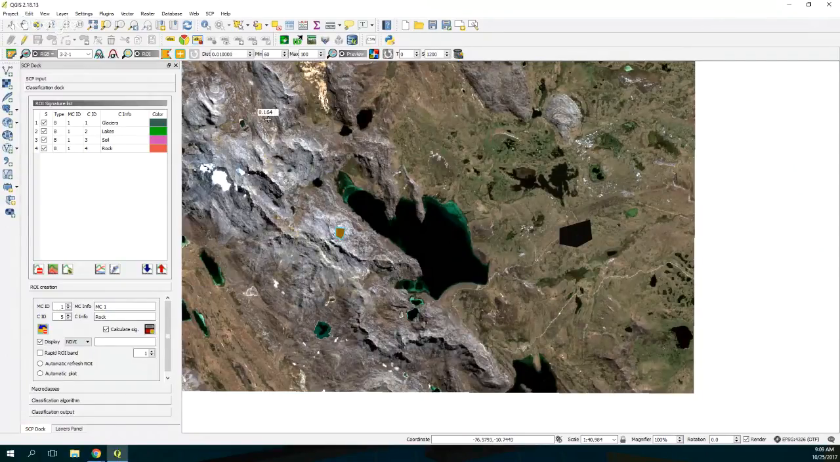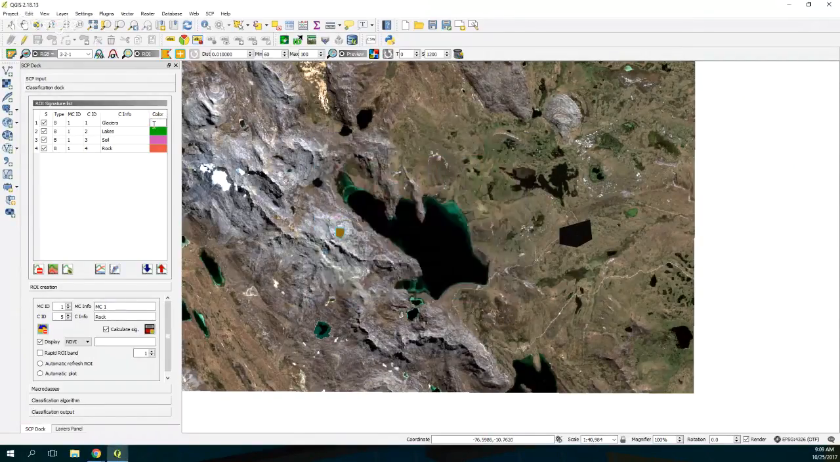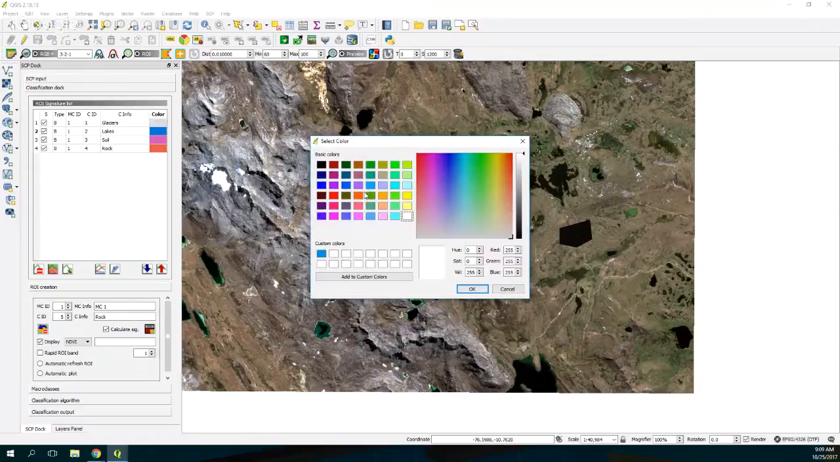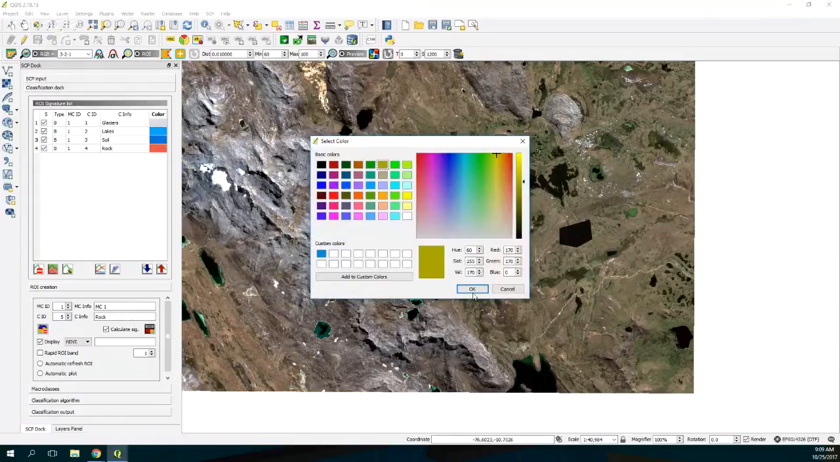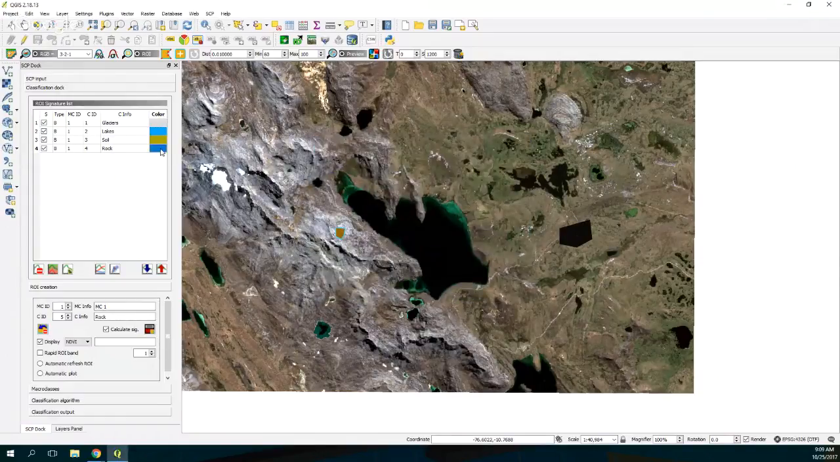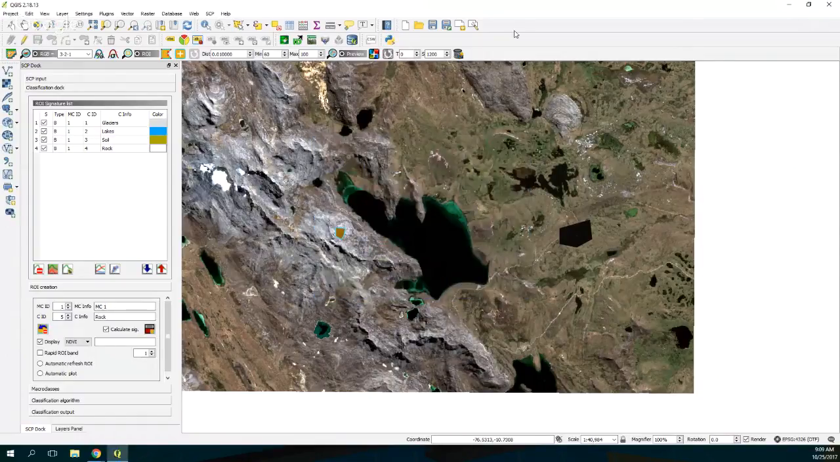Okay, great. First, glaciers, we have to define a specific color, maybe a gray. Lakes, we have to define a blue because it's better for the recognition. On soils, let's define this. And on rocks, it will be a dark gray. Why not?